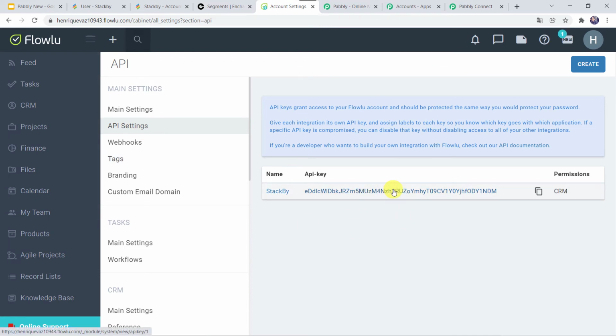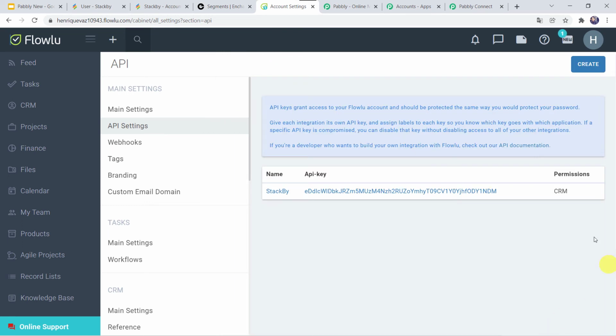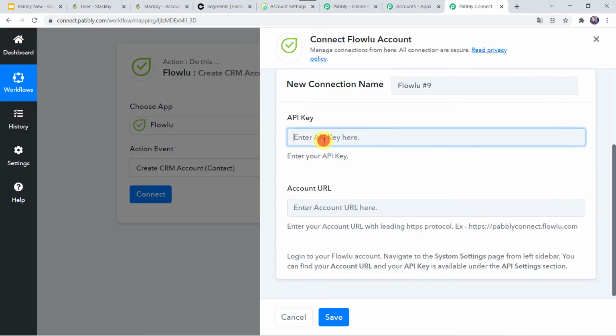So if you want to create a new API key, by clicking on this create button, a new API key can be created. And from here you can select the application as CRM and simply click on save. Okay. As I already have an API key over here, so I'm just going to copy this API key. We'll move back to Pabbly Connect and we will paste the API key over here.